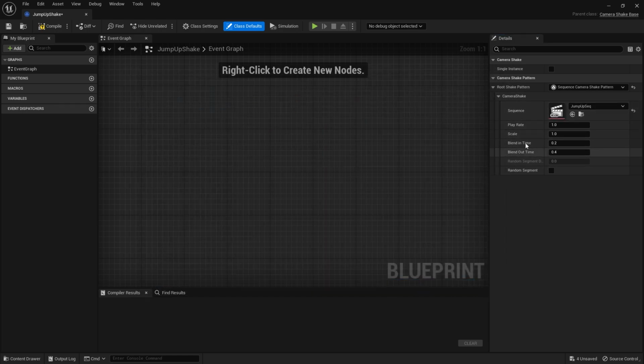Before we go into it, let's talk about some of the settings that you see in here. We've got play rate and scale. Play rate is pretty standard: it changes the speed of how fast it plays the sequence. The scale is going to change the values that are inside of it. Basically, these values inside the sequence are going to be additive to your location and rotation. So if you scale it by 2, it'll double the effect it has. Blend in time and blend out time change how it blends into this sequence. And random segment, if you've got different segments inside of your thing, you can make it choose randomly different parts of it. But we're keeping it nice and simple, it's just one segment.